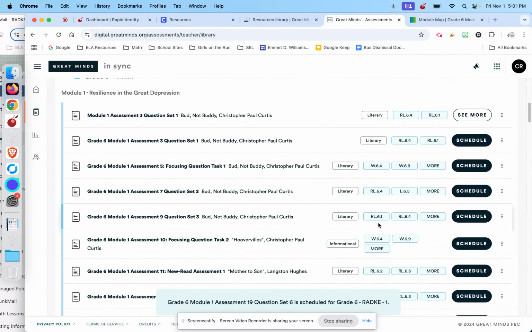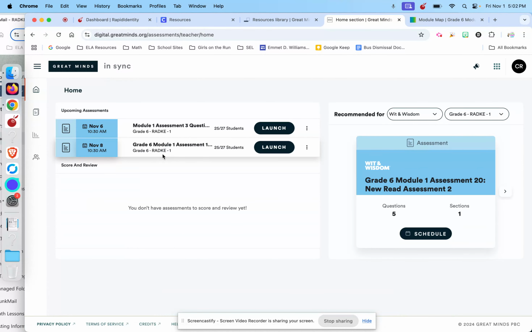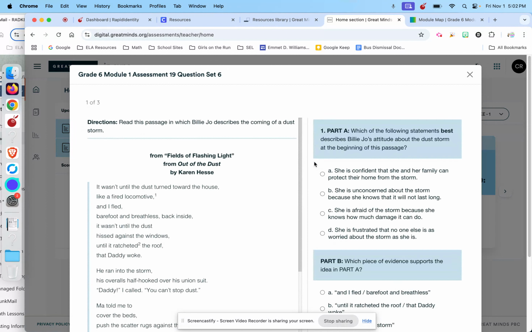So I can then go back to the home, and you can see right here that it is scheduled for next Friday the 8th. If in fact I want to launch it before that, or I don't want to set a time, I can just click launch and it will launch the assessment for my students. The other thing I can do is view this as a student by just clicking down here, and it will show what it looks like for the students as they're using their iPads or their Chromebooks.